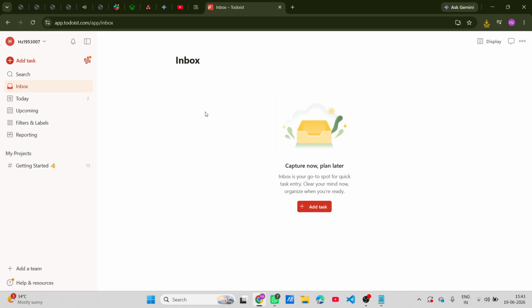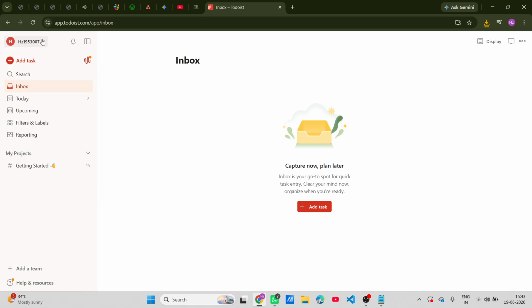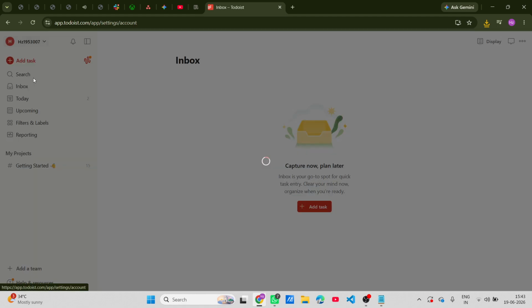Now that you're in your Todoist dashboard, look towards the top right corner of the page. Here, you'll see your profile icon or your initials. Go ahead and click on it. This action will bring up a drop-down menu with several options. From this menu, you'll want to select Integrations. This option will lead you to the next step in the process.